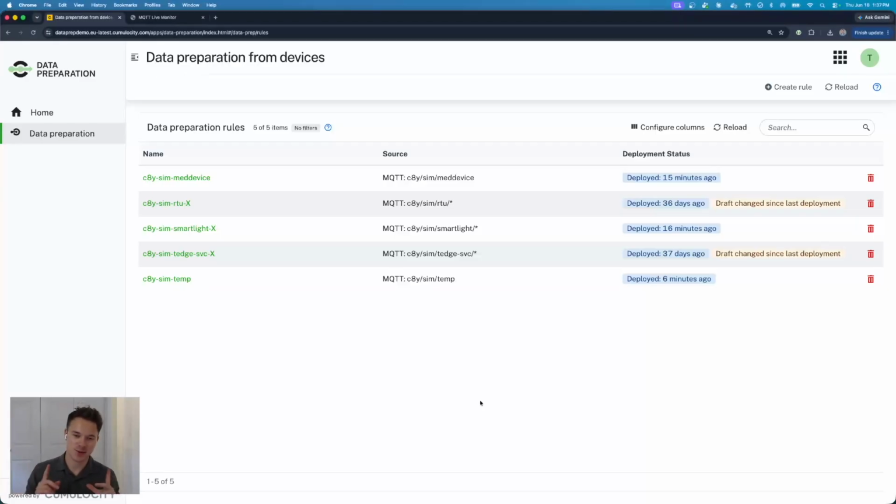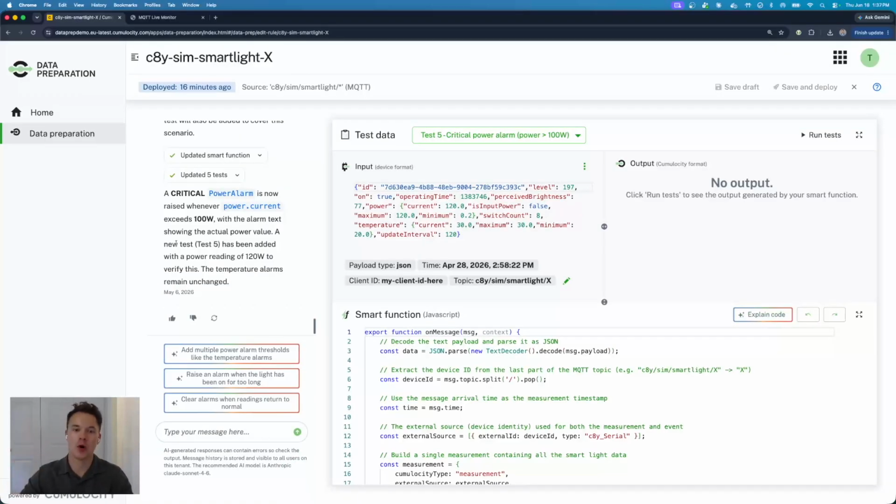Okay, and now I'm going to give you some more complicated examples that'll hopefully get your ideas flowing on how you could use your devices with this new data preparation. So I'm going to first start with this rule that I've already created, right? So this is a smart light device. So it's a bulb or something, right?